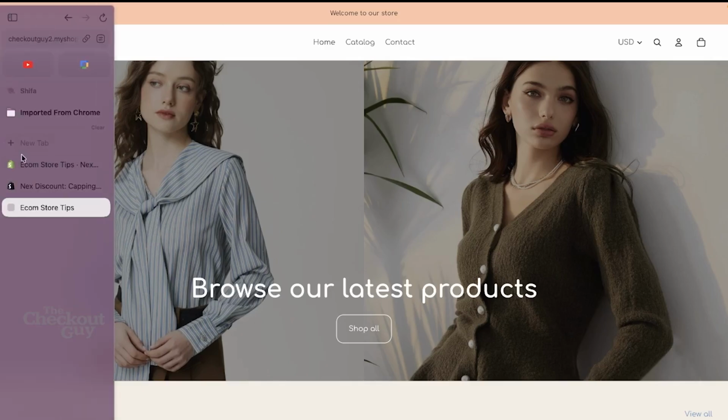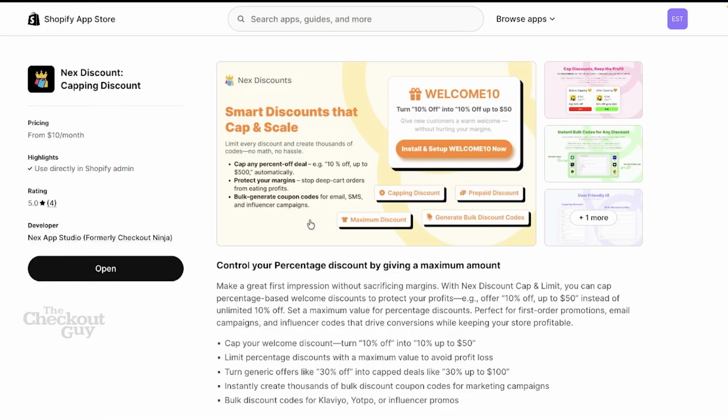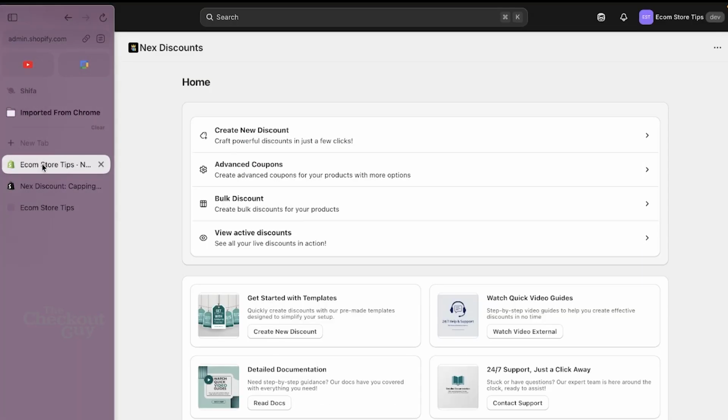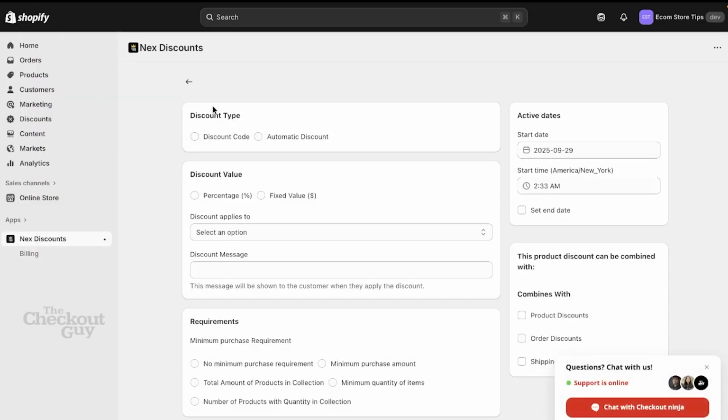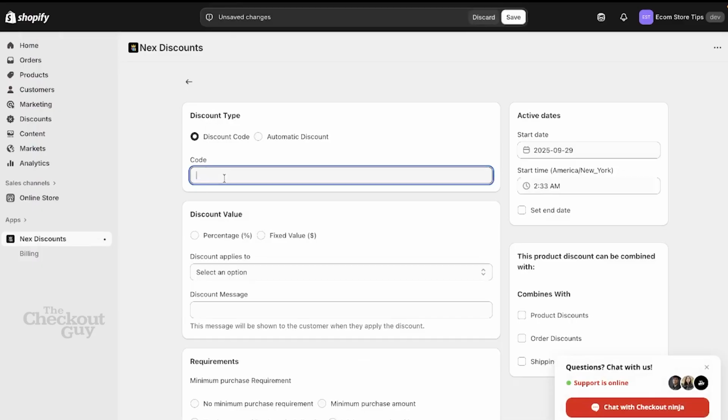So for setting up a cap discount in Shopify, I'm using the Next Discount app, which is available from the Shopify App Store. If you need, I have also attached the link to this app in the description box. Just check it out. After installing it, open the app from the Shopify admin panel and click on Create New Discount. Now you can choose the discount code as your discount type and add any discount code. I'm adding 30% off for now.